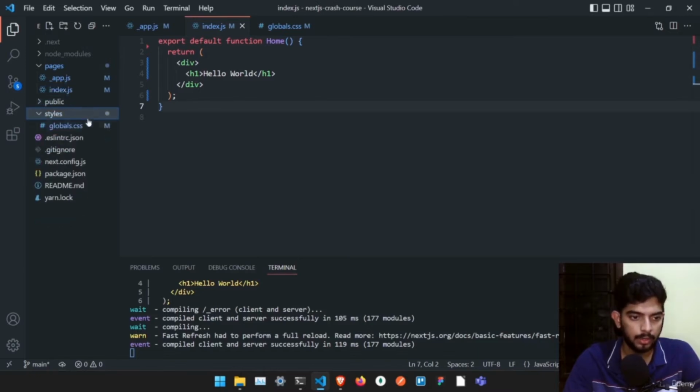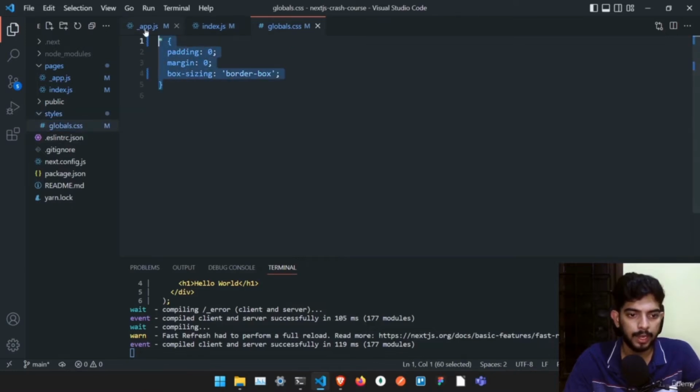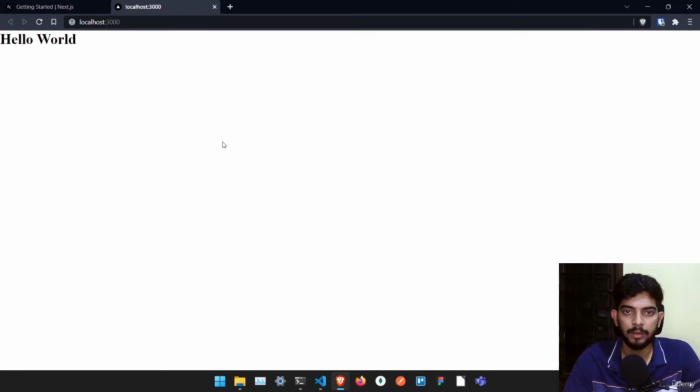In the styles folder, in global.css, I just added one styling here. You just have to copy paste it or just type it out. So that's all that has been changed in this particular project folder, and it's working fine.